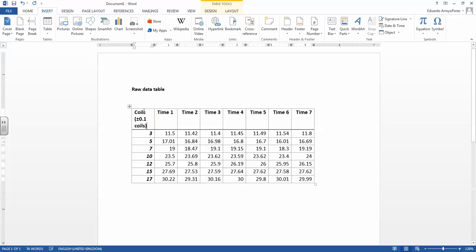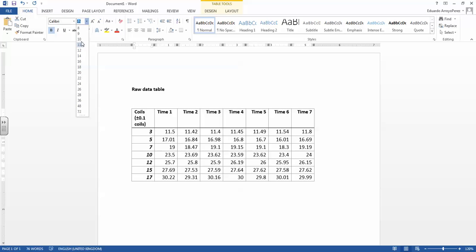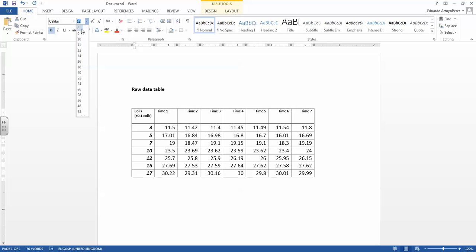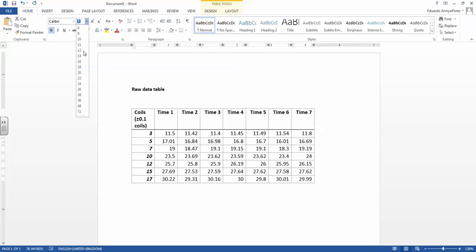Now what I see is that this doesn't fit very well, so I'm just going to change the font to something that works a little better. Actually, no, I'm just gonna leave it like this, and if you don't like it, that's too bad. Okay, so anyway, plus minus 0.1 coils.